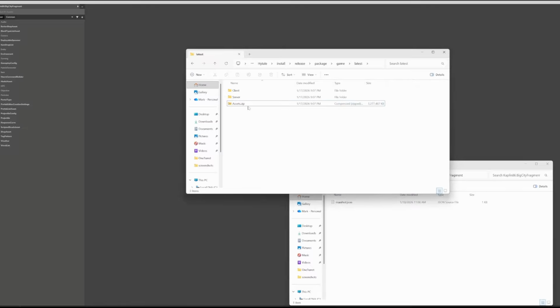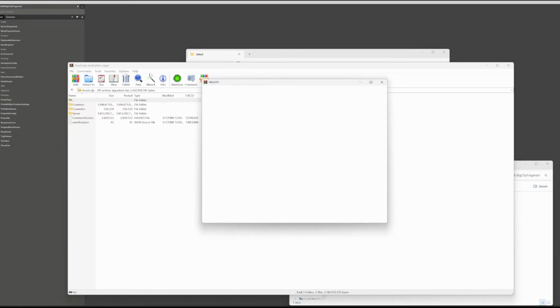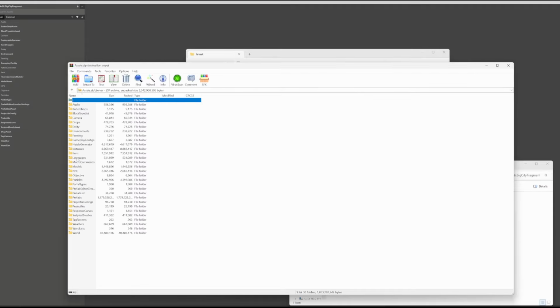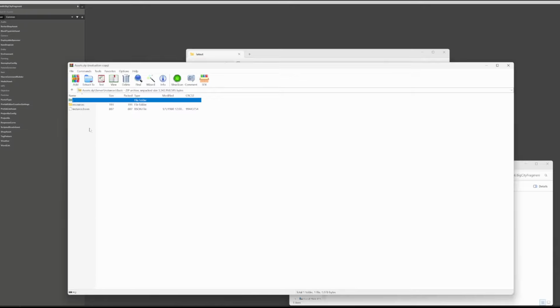Once you have located the assets.zip, you can either extract it or open it up in something like WinRAR, which I will be doing for simplicity's sake. Anyways, once you open the zip, click Server, then Instances, and then click Basic. Copy these files.